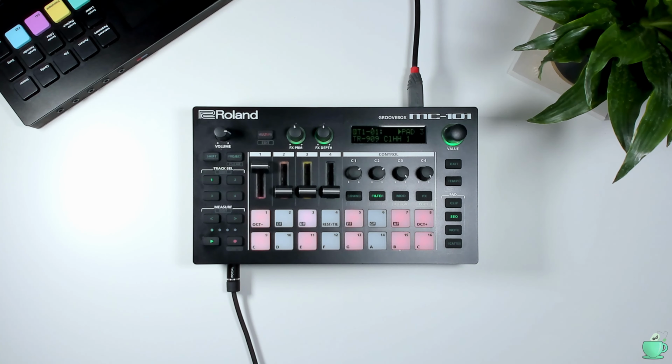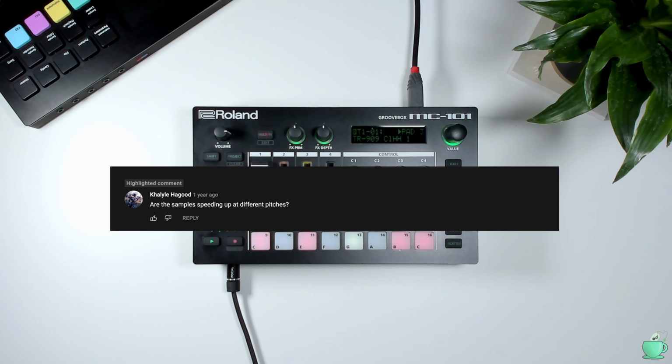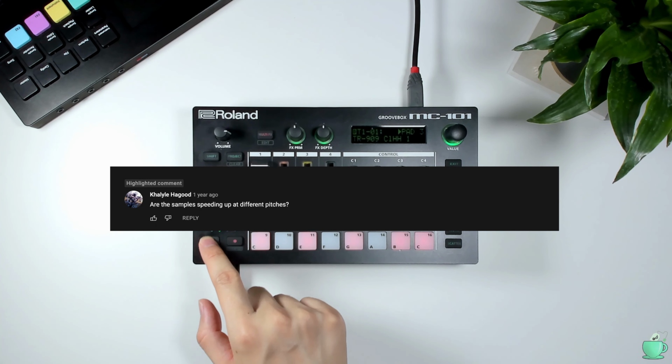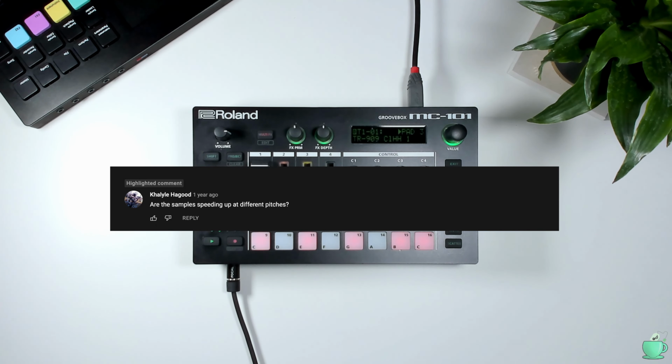In this video, I'll go over how to re-pitch a sample on a drum track without affecting its timing. This video was inspired by a question from Carlisle, who asks if pitching samples speeds things up. At the moment, the answer is yes. The timing does change when you change the pitch of samples loaded in drum tracks, but there is a workaround to be able to time stretch these in the MC-101.